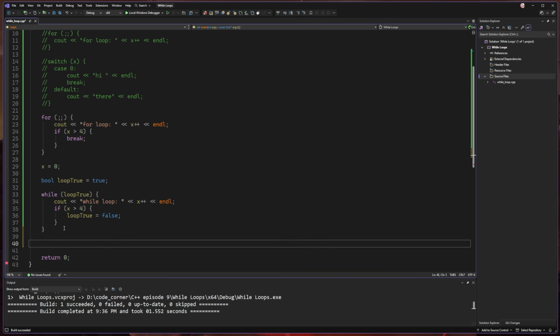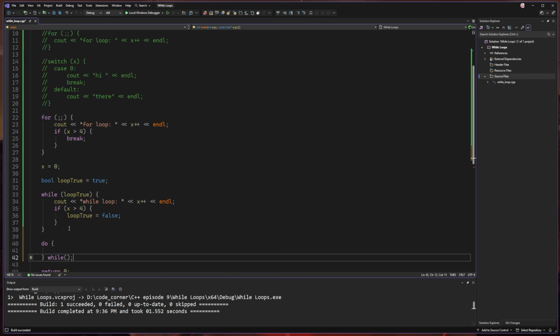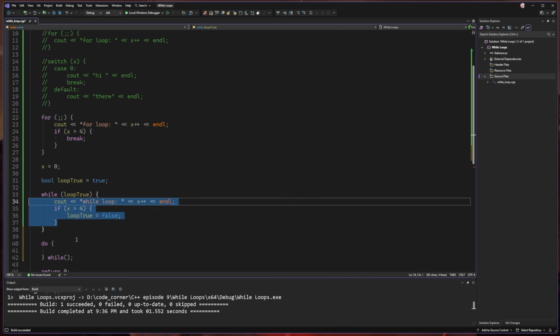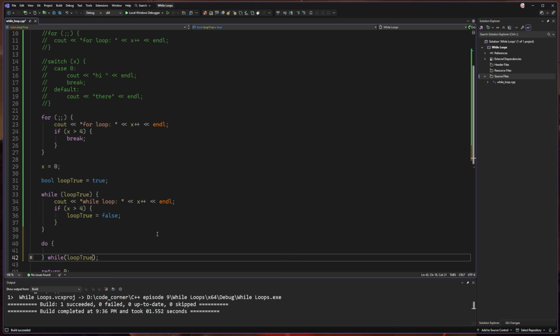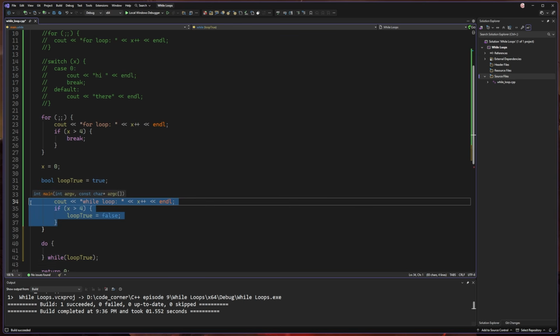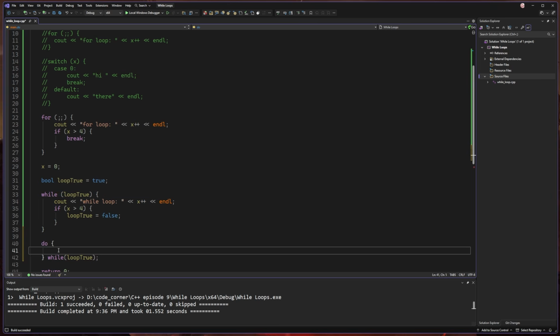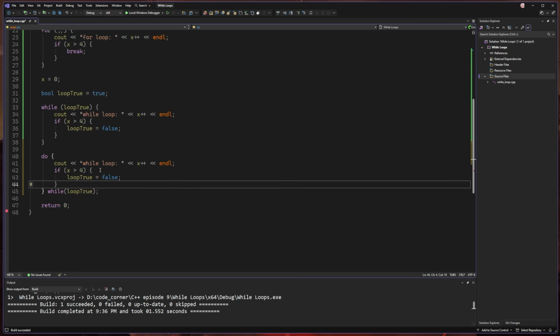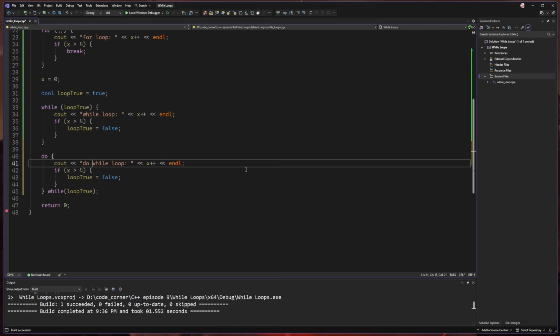Again, I mentioned the while loop. The other one, and this is the one that when I talked about infinite loops I jokingly called the do while, well, that's because you have your do while loop. And actually I'm going to make this look just like my while. I'm going to take all this code in my while and put it in my do while. I'm going to actually just rename this do while.